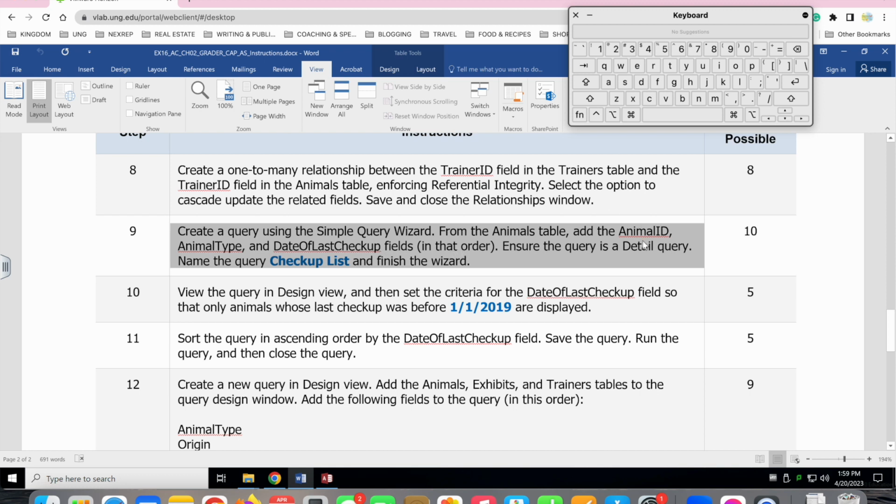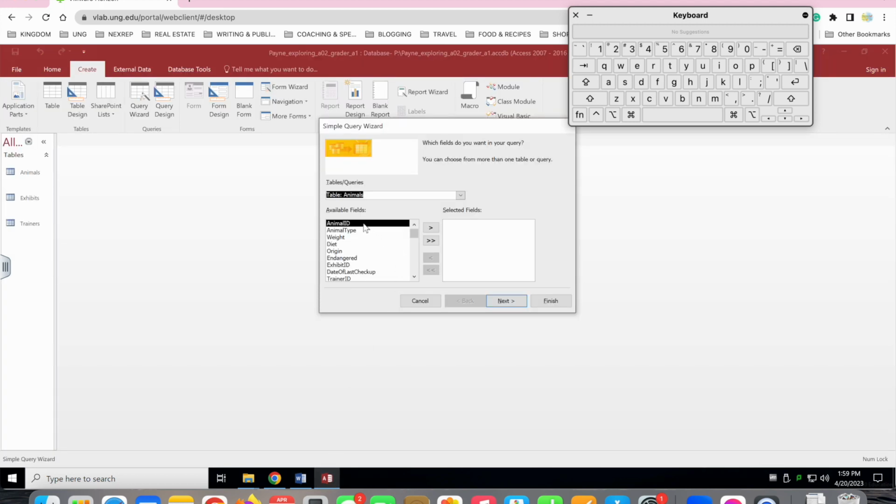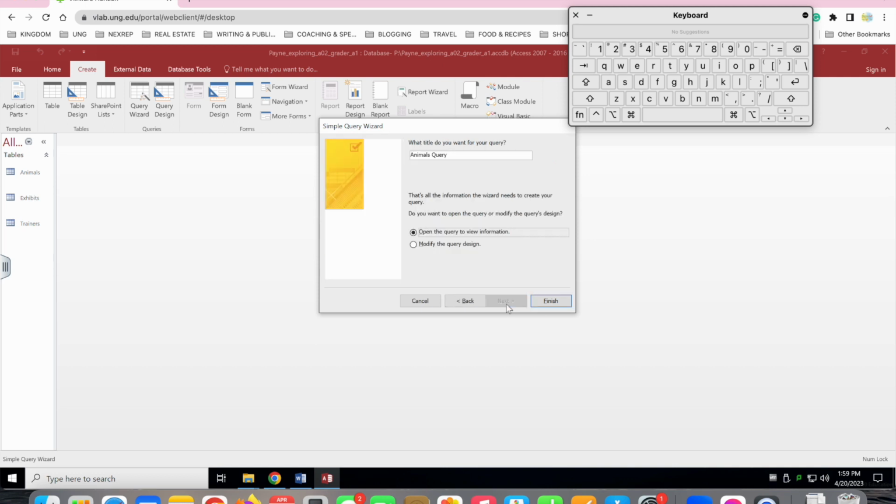So animal ID, animal type, and date of last checkup. So there's animal ID, so I'm going to bump it over, and then animal type is next, and then it wants us to use date of last checkup. So we're going to bump that one over, and then we click on next. Okay, and it wants to know what title we want for our query.